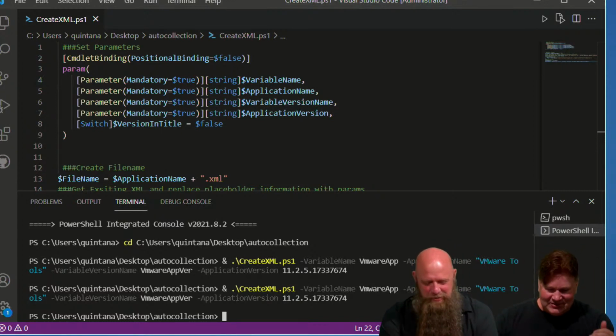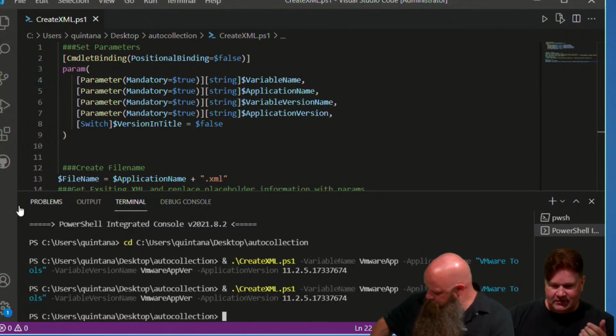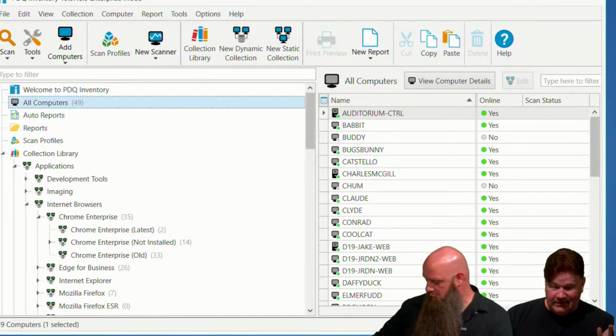Hit enter on that, and it's actually going to build an XML for us to import, and it's in the auto collection folder on my desktop. So I'm going to go and import that.